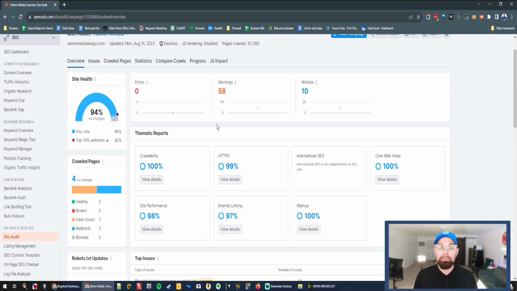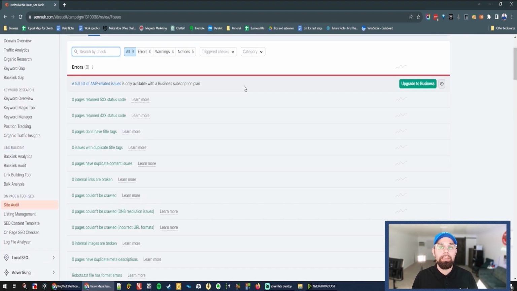And then we have Core Web Vitals. Of course, that's just Google Page Speed Score. How well does your site rank for the Google Page Speed Score? And then we have site performance, internal linking, and markup. And those are all pretty self-explanatory. Now, if we go under here to issues, this is where you're going to see the list of issues that you can edit on your site.